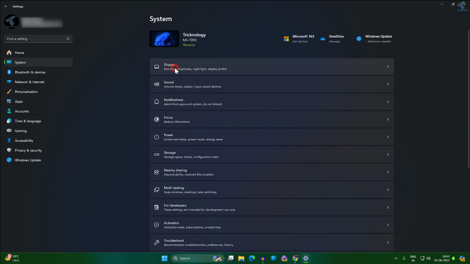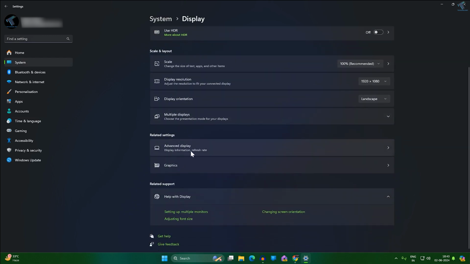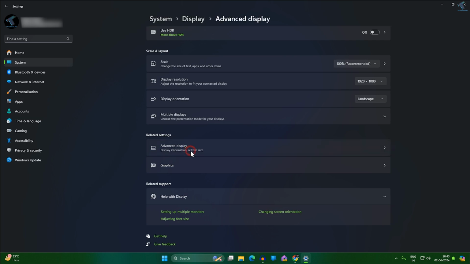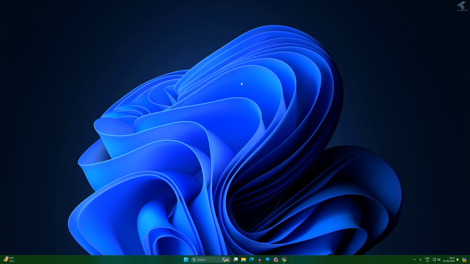On your right side, you will get a display option. Click on that. Now scroll down a little bit and you will get an option called advanced display. Click on that. Now here, under refresh rate, you will get dynamic refresh rate. Just simply enable that option and after that you are done.